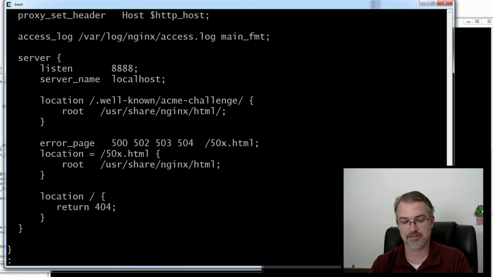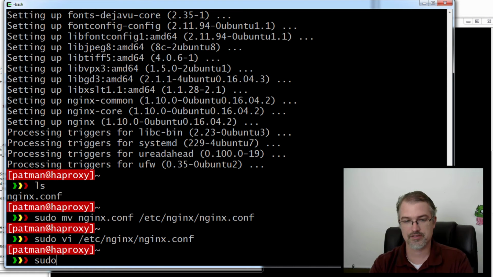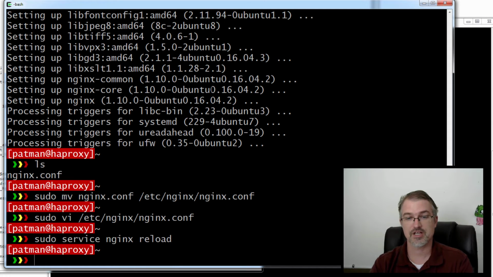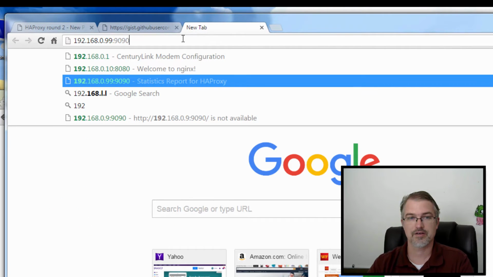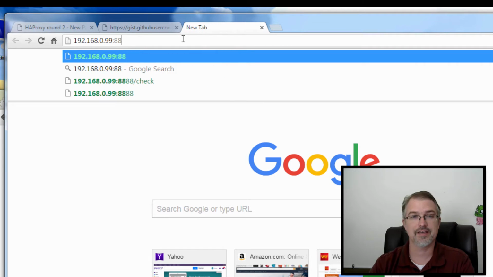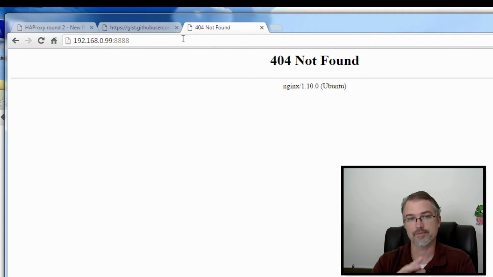So we will close that. And I'll do a sudo service nginx reload. So now it'll actually use the new configuration. And if I go to that box, I go to 99 and I go to 8888, I should get a 404. There we go.